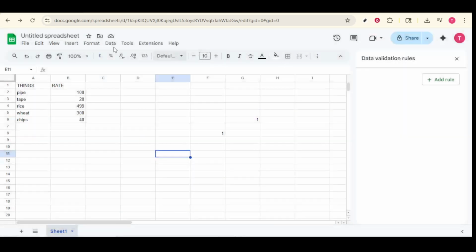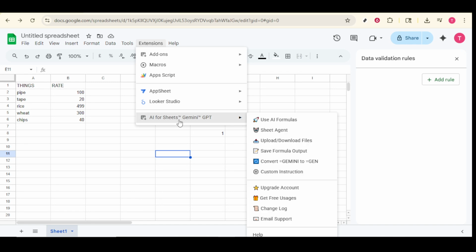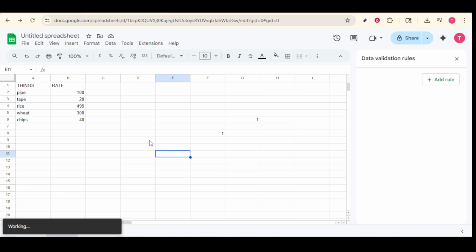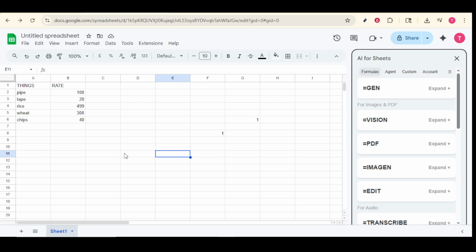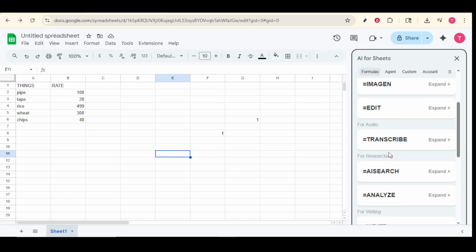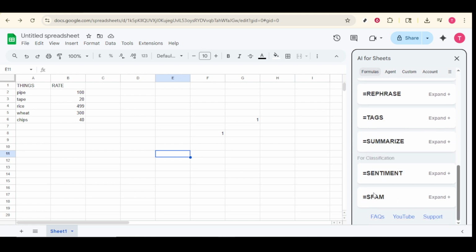Once installed, return to your Google Sheets document. Click on Extensions once more, just as we did earlier. This time, instead of Get Add-ons, look for the option that says Use AI Formulas. Click on that. This step enables you to leverage AI functionalities powered by Gemini, potentially revolutionizing how you interact with your data. To ensure everything is installed correctly, take a moment to explore the new features you have access to. Each function is designed to enhance your Google Sheets experience, streamlining your processes and boosting productivity.